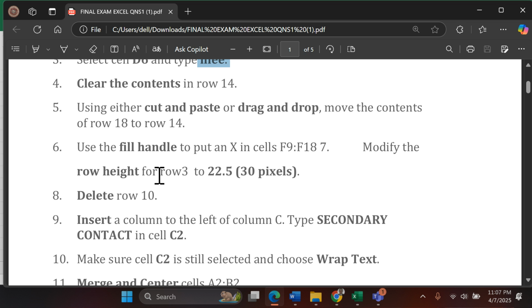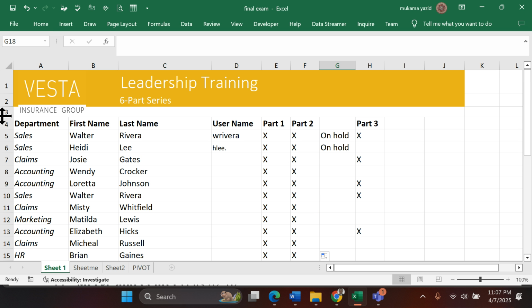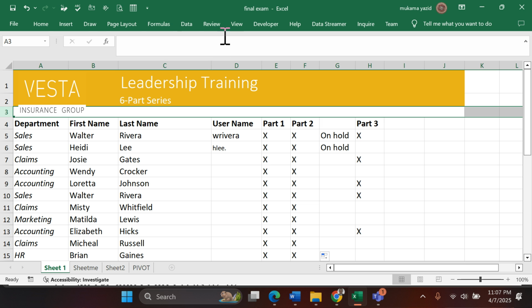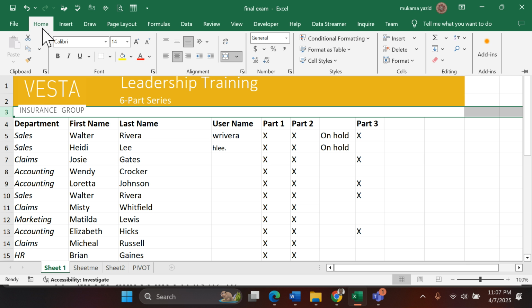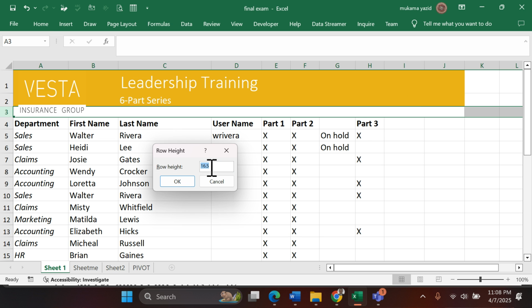Then another part is to modify the row height for row 3 to 22.5. So when they say modify the row height, you go to row height. They said row height for row 3. So you go to your Excel, you look where there is row 3. This is row 3. You highlight it, then you go to the Home tab, you go to a group called Cells, you see this word called Format, you look for where there is Row Height. This is Row Height.